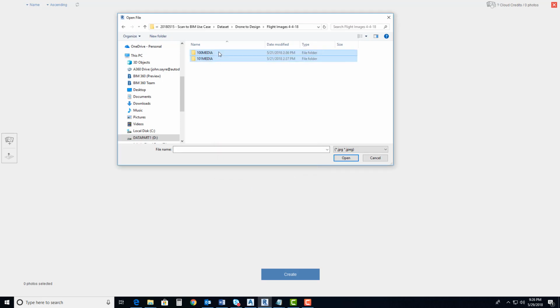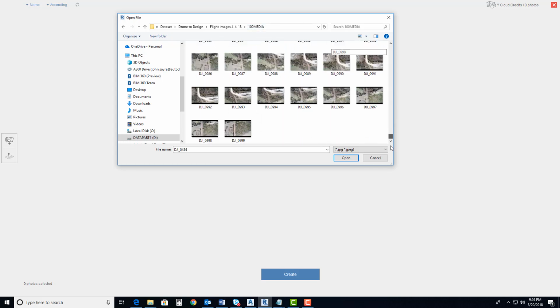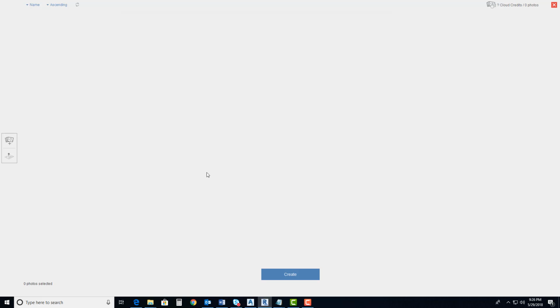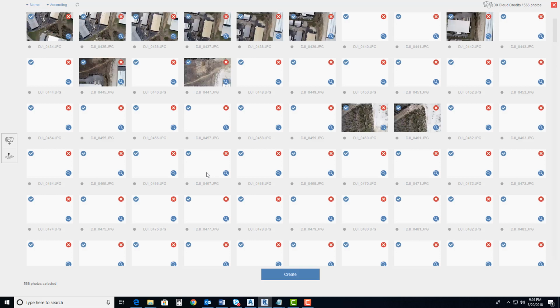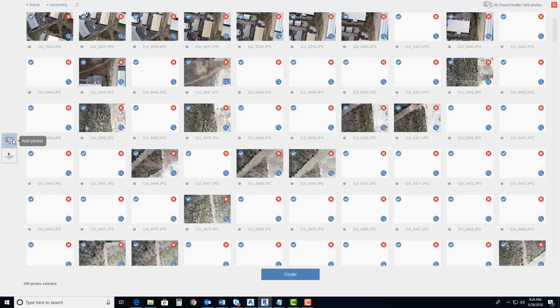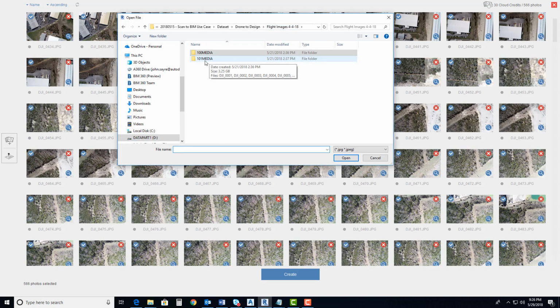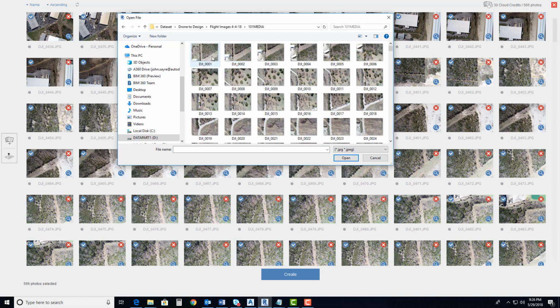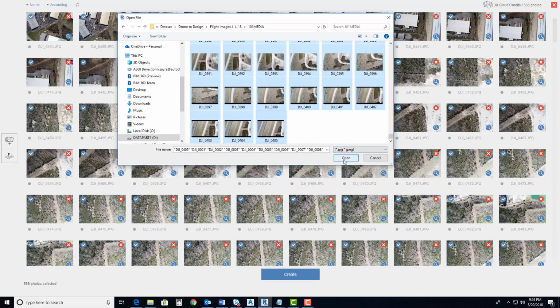All right. So I can add them one at a time. I can double click on the first folder. And I'm just going to pick the first image, scroll down, use my Shift key to mass select and hit open. And that'll add the images to the project. Now while those are loading, I can go back over and add more photos. We had two folders there, so I'm going to double click on the second folder and add the rest of the images.